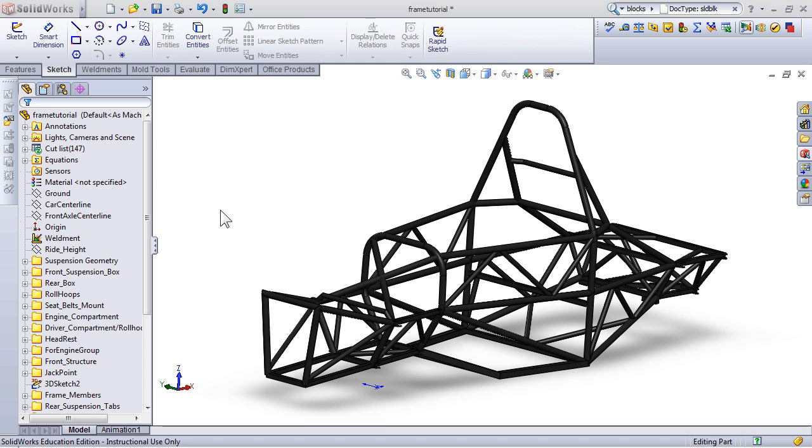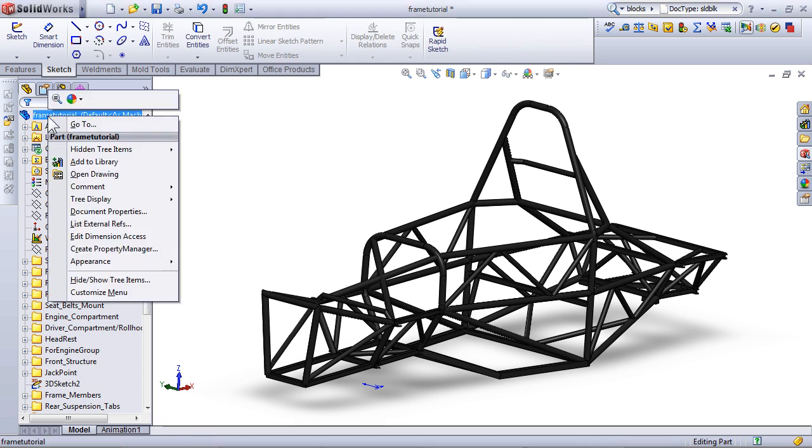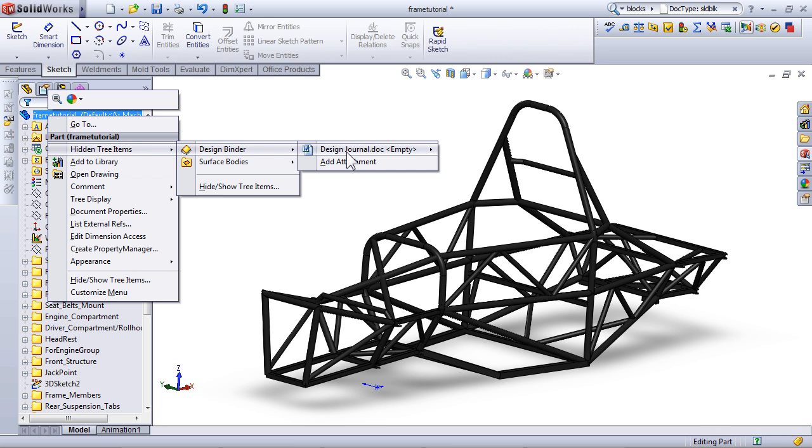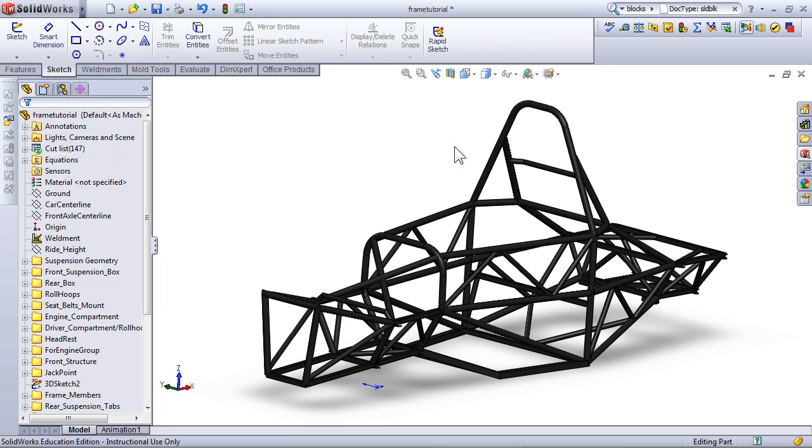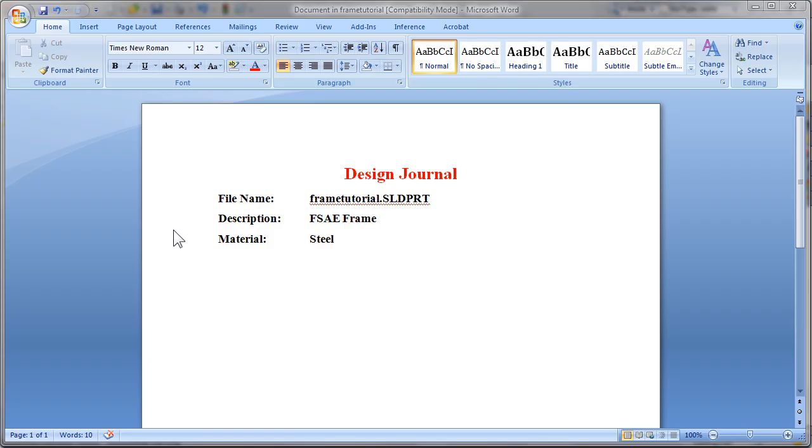This feature is normally hidden in the current version of SolidWorks. In order to access it, right-click on the top of the tree manager on the part and go to Hidden Tree Items. Under Design Binder, find the Design Journal. Here, I haven't opened it yet, so it says empty. Click Open. The Design Journal provides a perfect way for documenting the changes we make to a model.